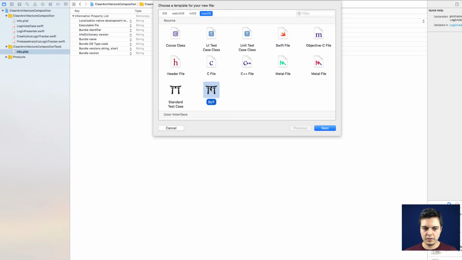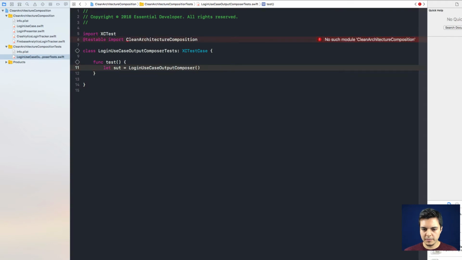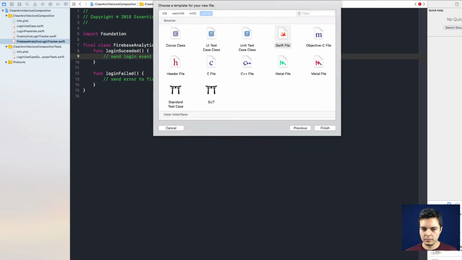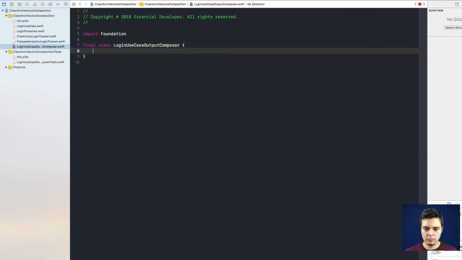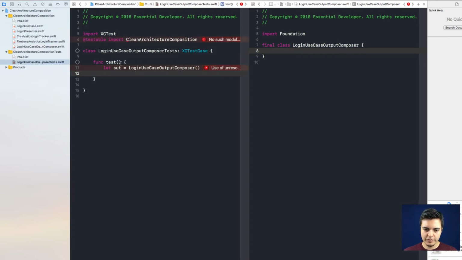So how would the implementation of this object look like? Well, let's start with tests. So we're gonna have a login use case output composer tests. So we're gonna create our type. Let me open in a second window here. Great. What should be your first test? I always like to start with the error case. So let's say composing 0 outputs does not crash.